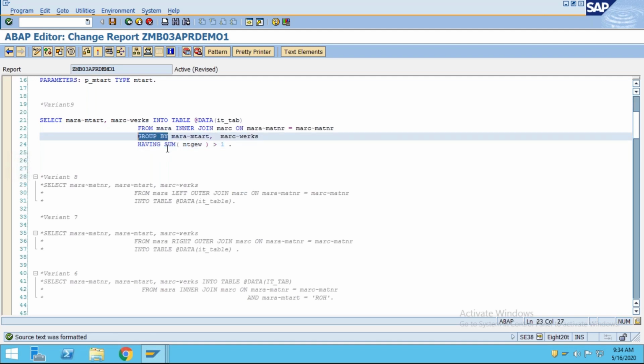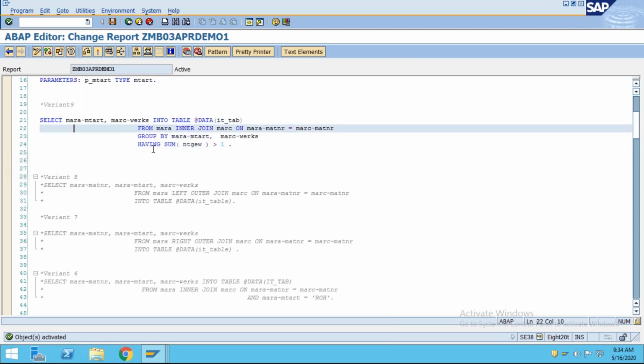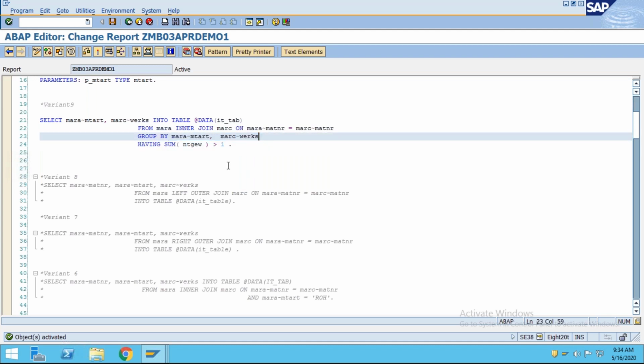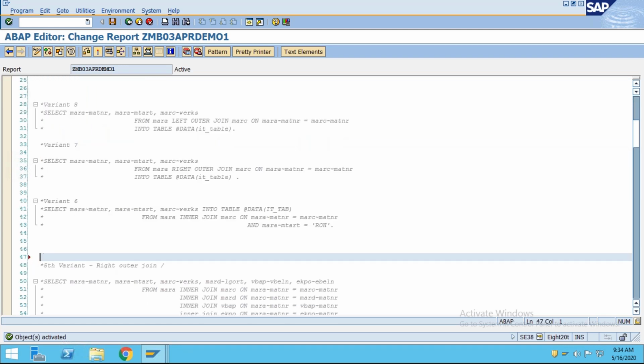Without group by, if we're going to use the aggregate function, it should not work, right? There is no meaning actually. If we're going to select some other field also, we must give it under this. So now if you see, it will work smoothly.